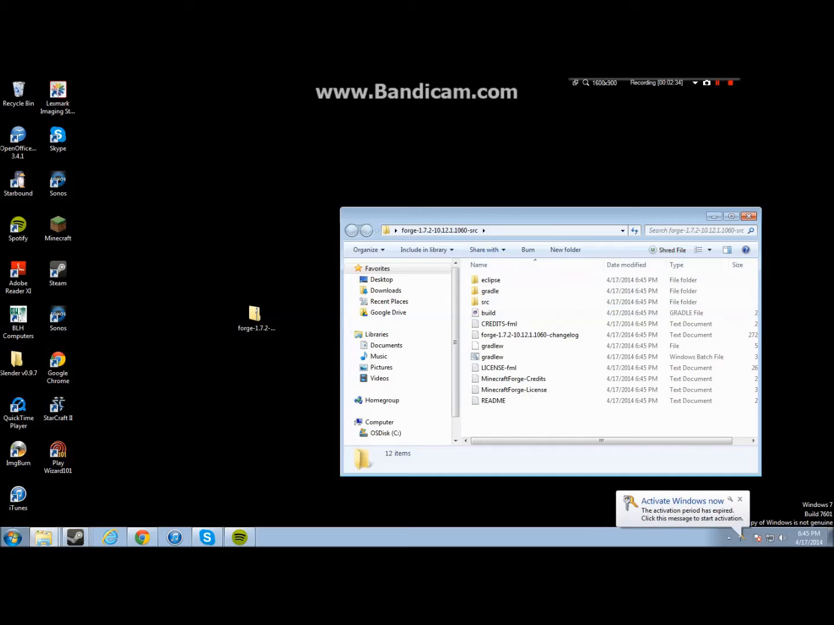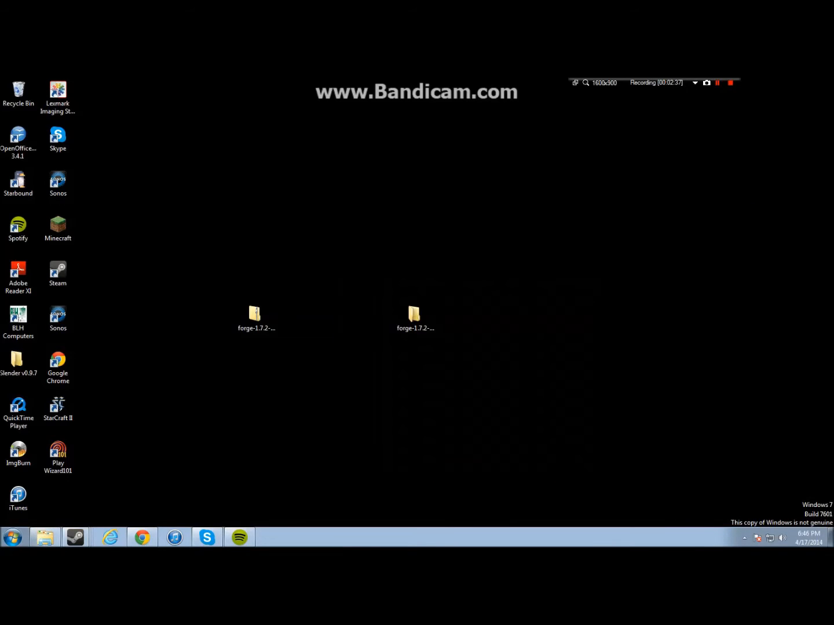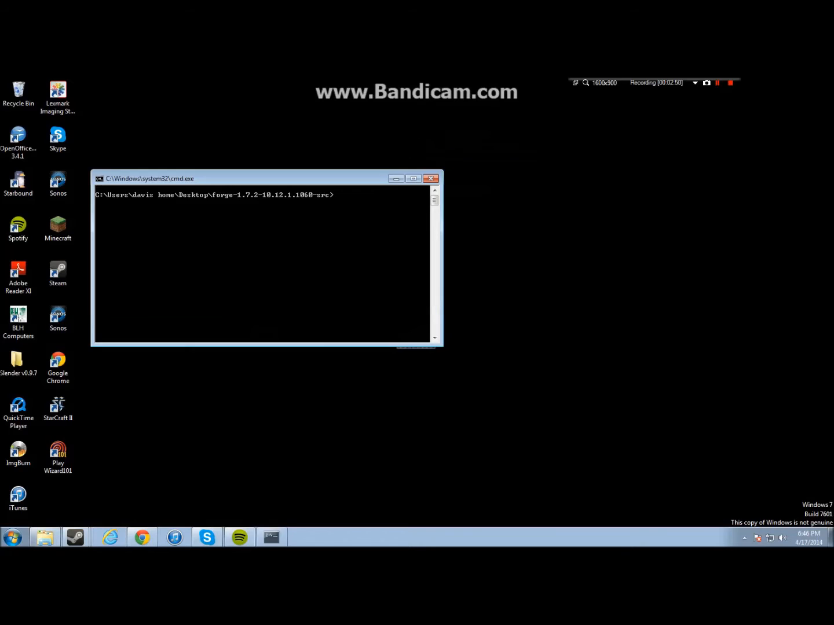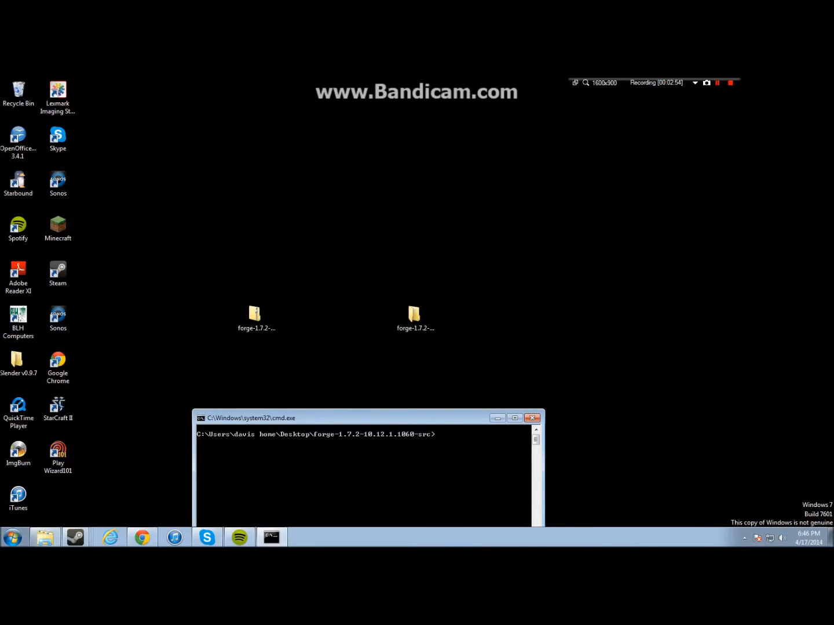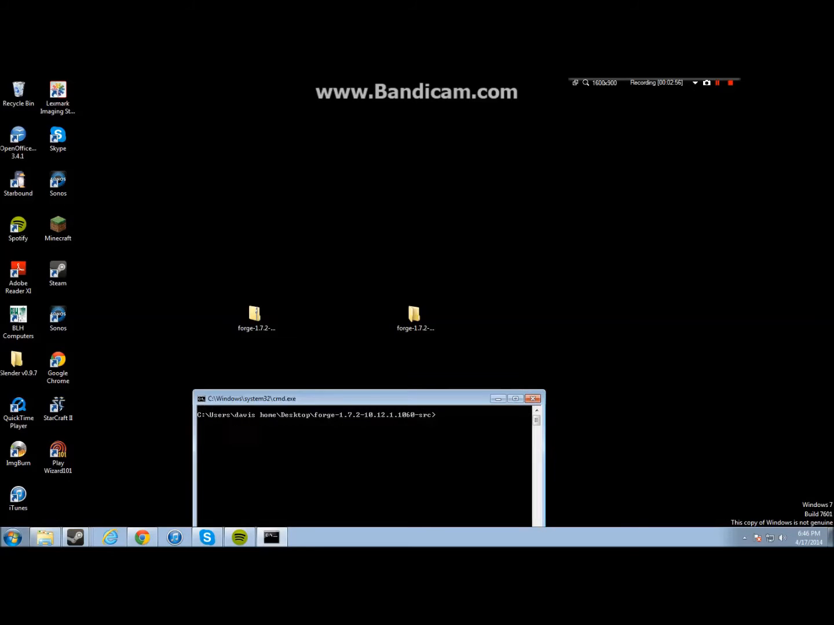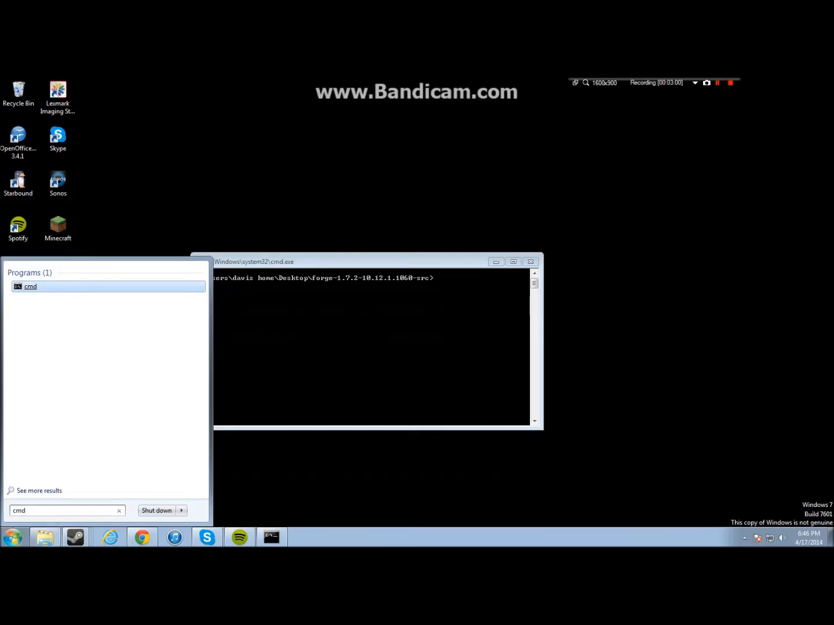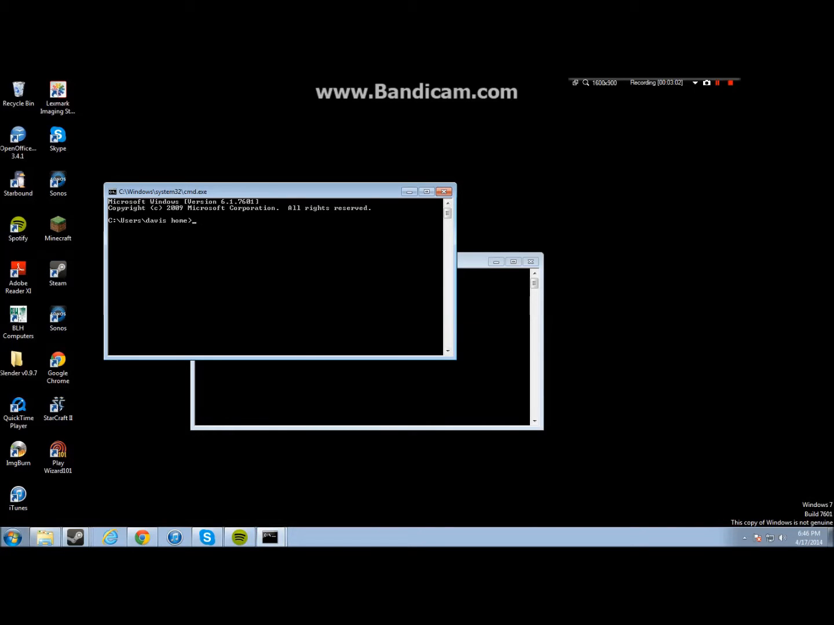You're going to have all this stuff, and what you're going to want to do is shift, right click, and open command window here. And that doesn't always work, but if it doesn't work, you type in, see if I remember how to do this. I'm just going to see if this is right. I'm doing this from memory.